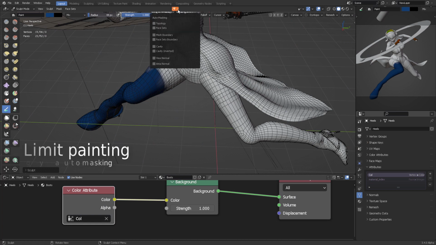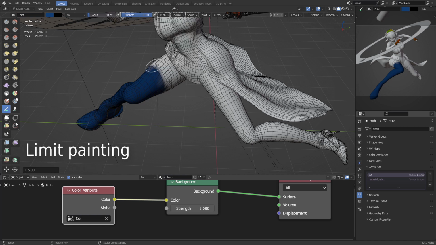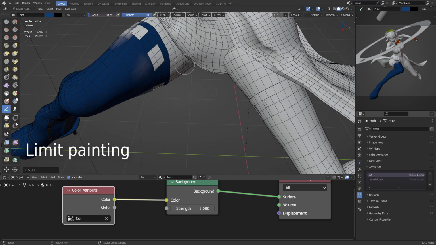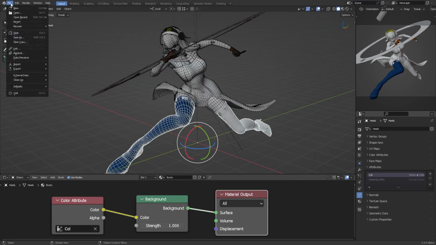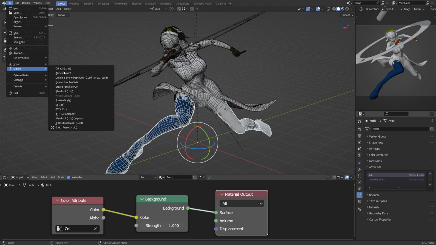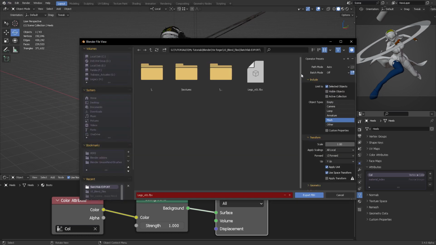So now let's talk about limit painting by using the topology auto masking. If you come here, you can set the paint limit all the way to topology. What that means is that it's going to respect the edges that separate one topology from the other one. So that's very easy to understand. Now let's go and export this. Once again, selected objects, the mesh, export FBX.